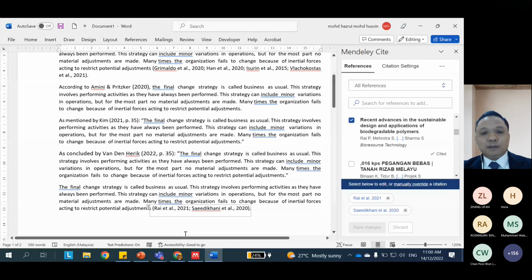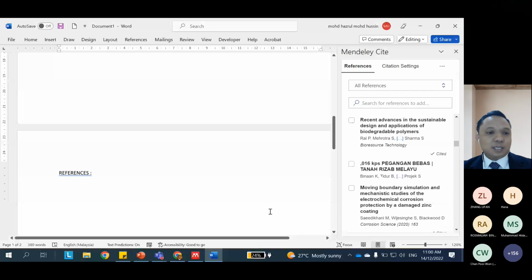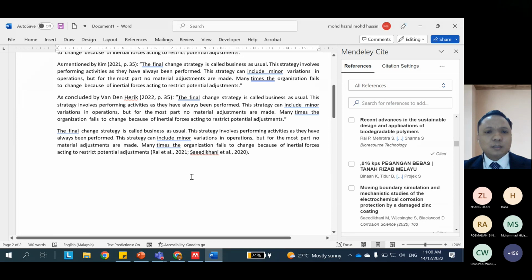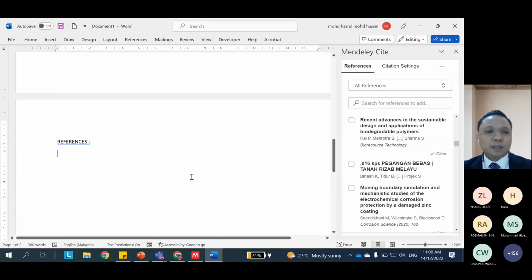Currently, if you want to do your referencing, and you have a few hundred references inside here, with the click of a button you can instantly create the bibliography.